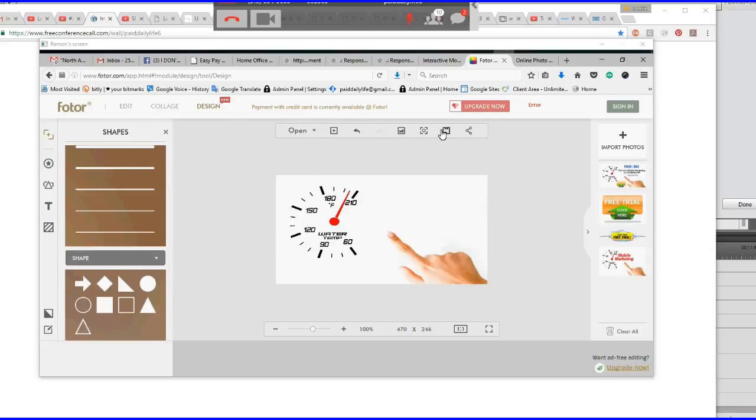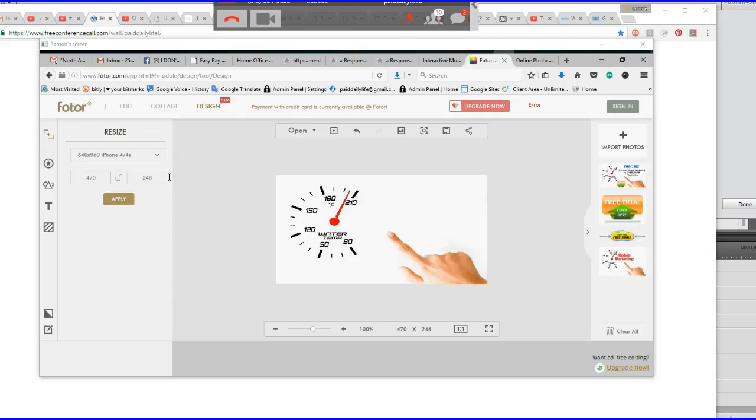So let me just hit the resize, and then we'll go 470 by 246. Apply. I'm going to get rid of this image. Delete. Here we go. Now we have a blank slate. Okay, 470 by 246. Just like we've said, this is going to be the clickable image we're going to use on social media, for Facebook, for Google Plus, and we're going to share this online.